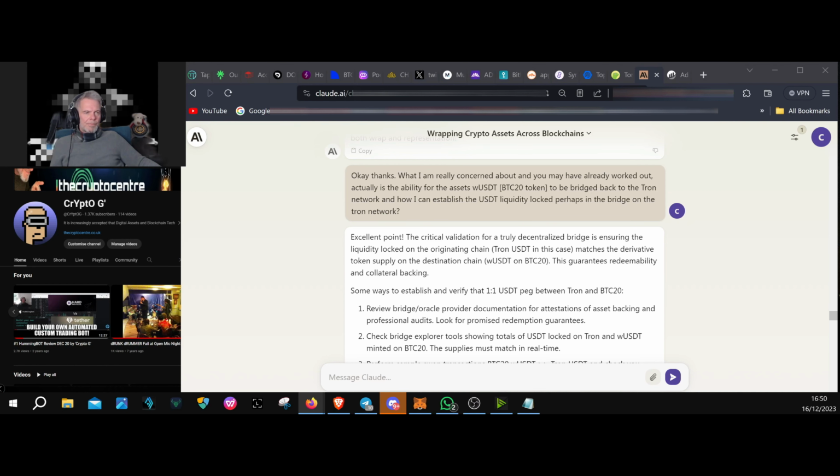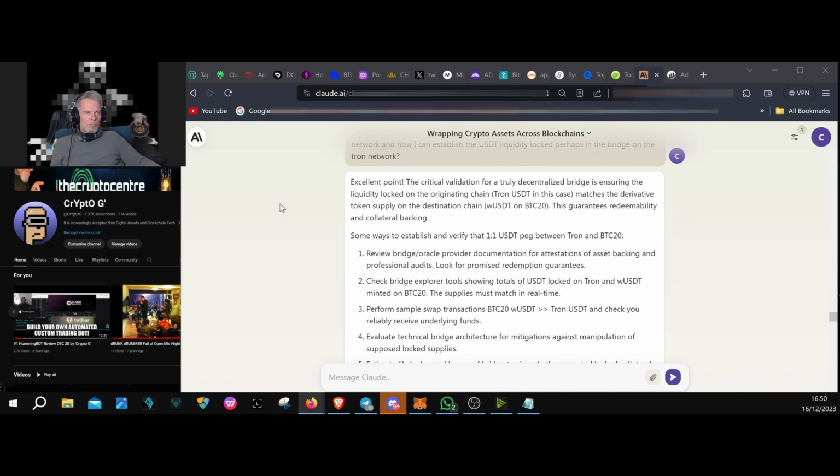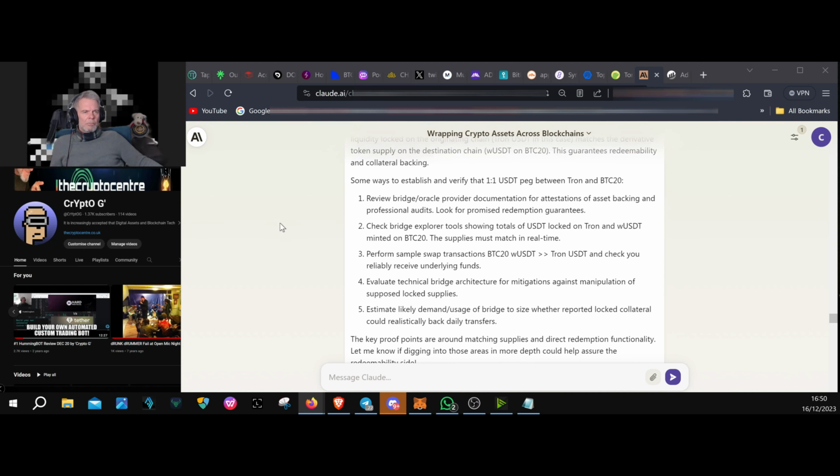Excellent point. The critical validation for a truly decentralized bridge is ensuring the liquidity locked on the originating chain, TRON USDT in this case, matches the derivative token supply on the destination chain, WUT on BTC20. This guarantees redeemability and collateral backing. Some ways to establish and verify that one-to-one USDT peg between TRON and BTC20: review bridge/oracle provider documentation for attestations of asset backing and professional audits. Look for promised redemption guarantees. So that's where the audits are helpful.